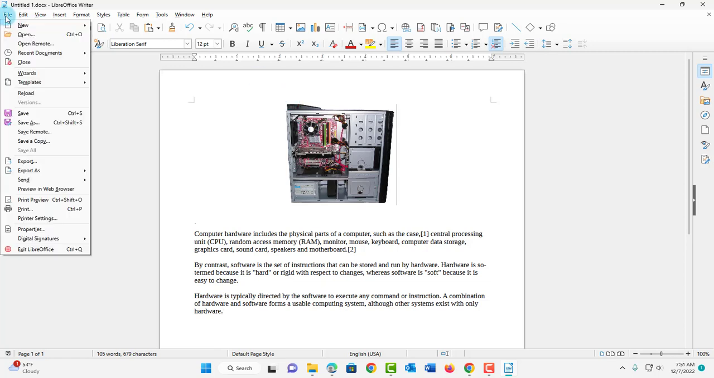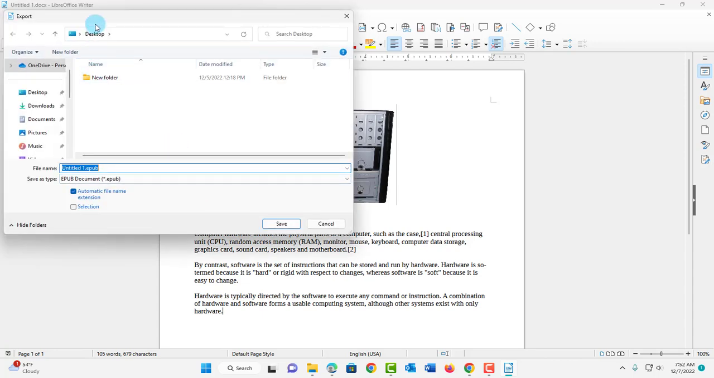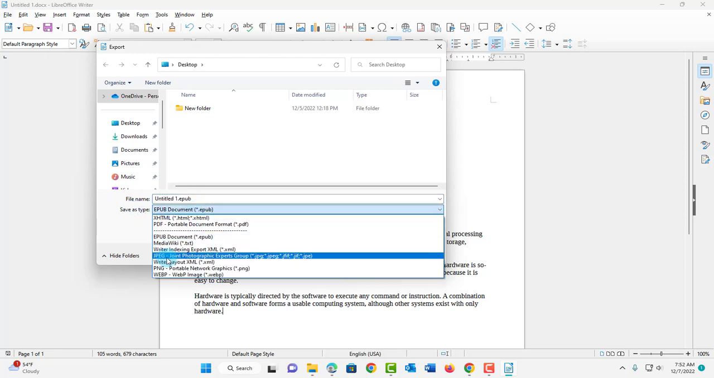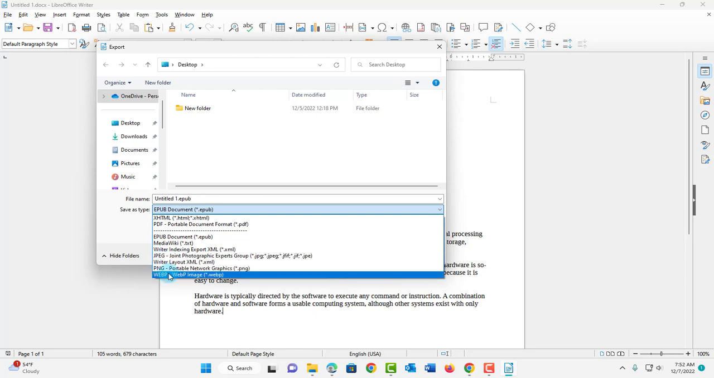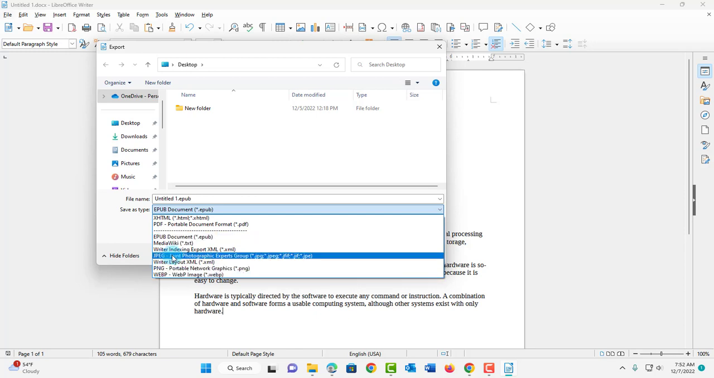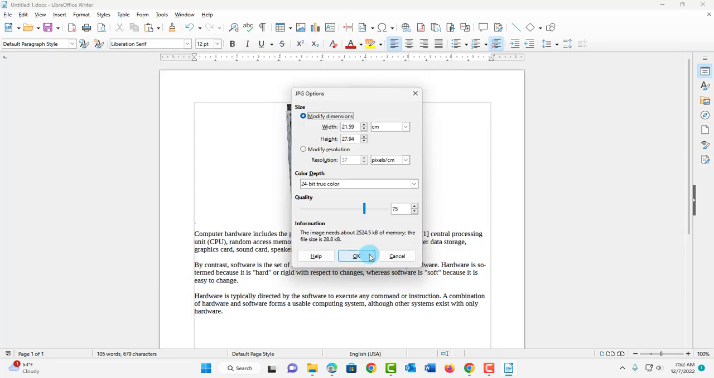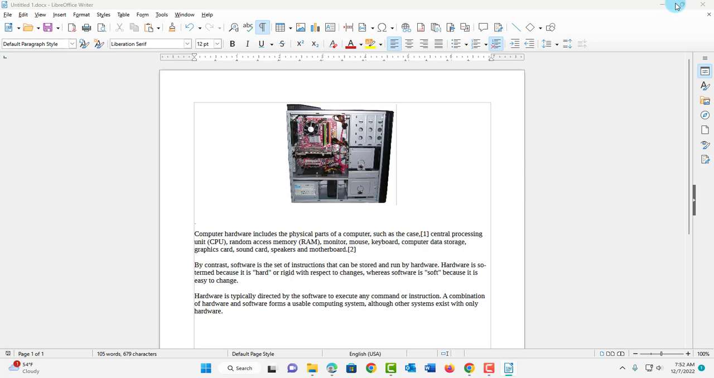Just click on File, click on Export. Click on the drop down tab where it says Save As Type, and there's PNG, there's JPEG, also WEBP. I'm going to select JPEG, click Save, and here you can change the dimensions, the resolution, the color depth, and also the quality. I'm going to click OK, and it's saved.